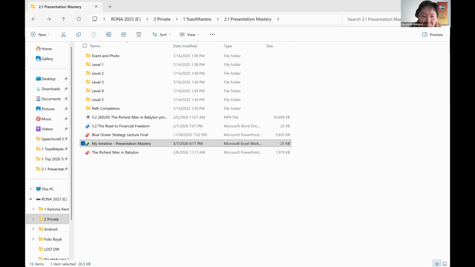Why do I need this? Because at the end of each level, there is pathway completion. In pathway completion, you have to reflect on what you learned and what you have done in this path. So rather than looking at all the places for what projects you have done, I just make a summary here. It's easy for me to look. Yeah. Okay.